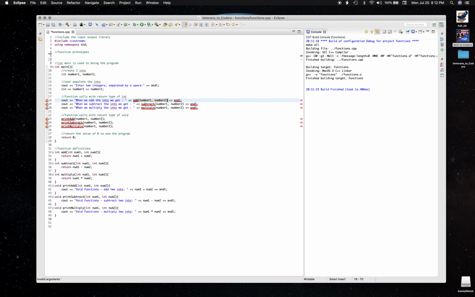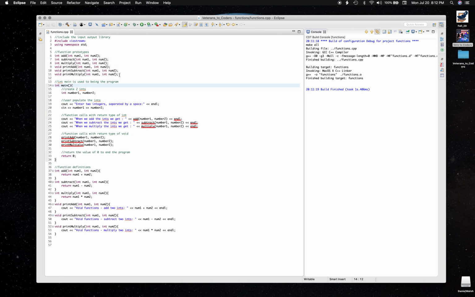So by putting the prototypes at the top, it's just telling the compiler, hey, look, this exists. It'll be defined later, but it currently exists. So this is an example of us using prototypes. And then as we come down, we create two integers. We populate our two integers. Next, we are making a cout statement. Within our cout statement, we are making function calls. So it's going to make the add call, and it's going to add two integers, and it's going to return it inside the cout statement.